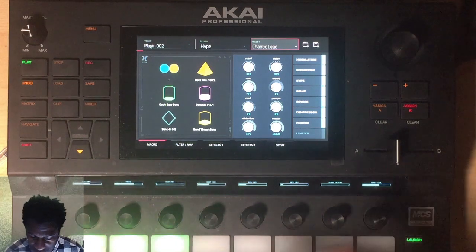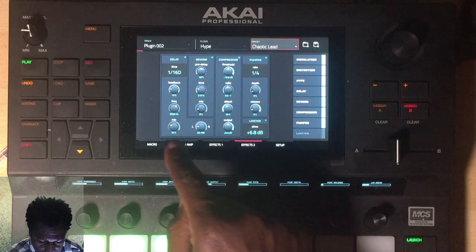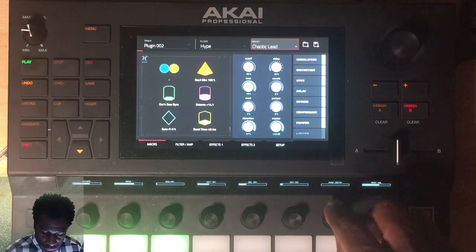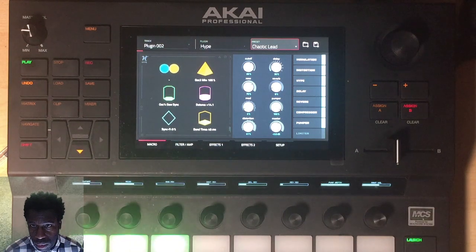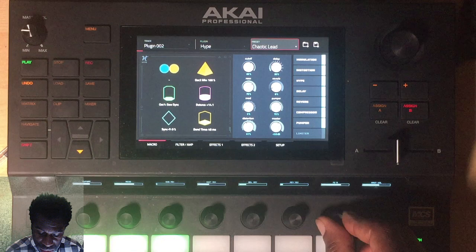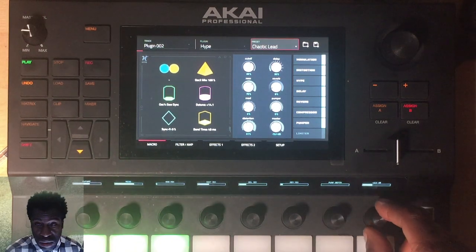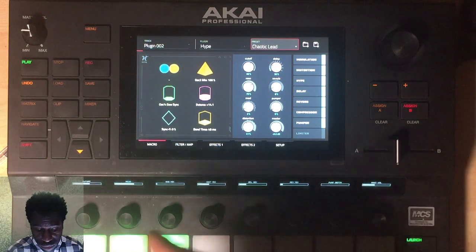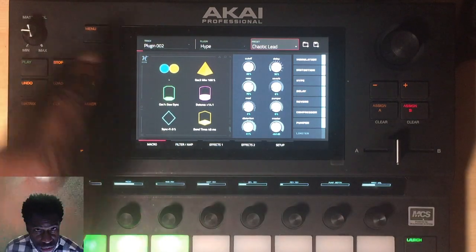So at the moment it's just on the standard setting. I think it's, I can have a look. It's on quarters. So if I press this, I can pull that. So that's a quick way of getting that sidechain effect, and also the master volume. So I can turn down the master volume and still have the mixer at the same level. So remember that and keep that in mind, and that's on hype.